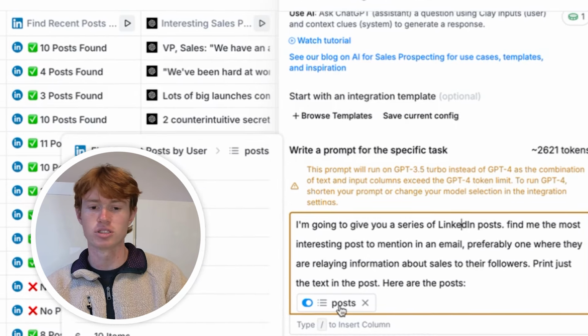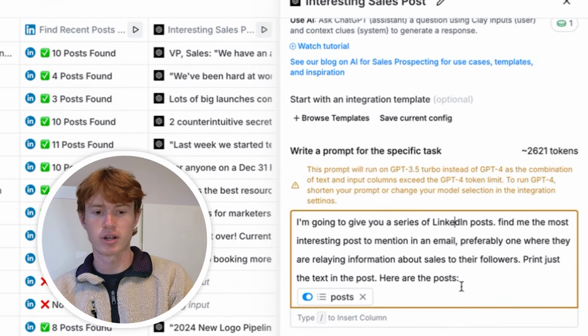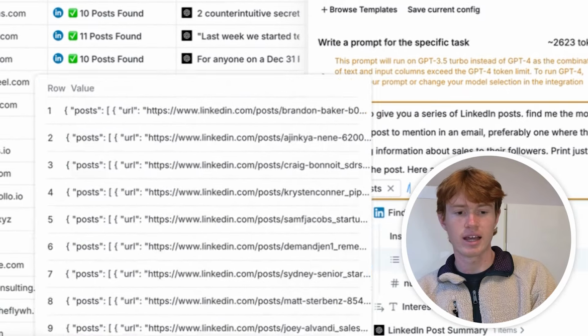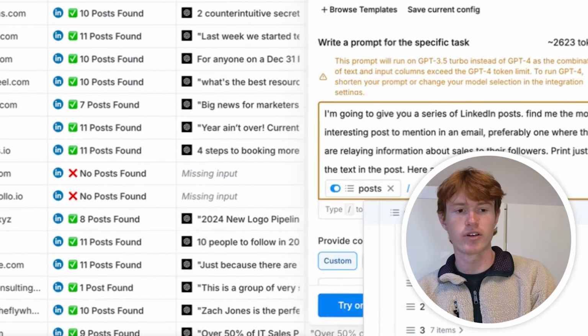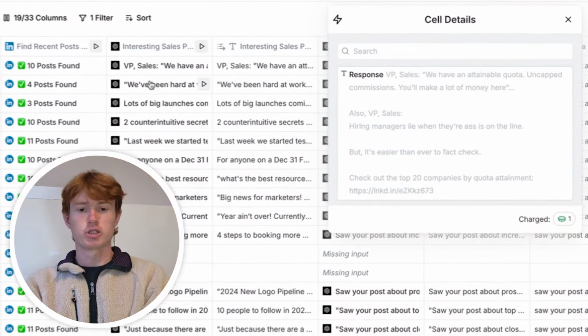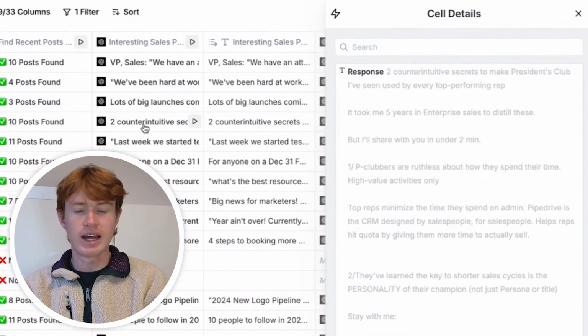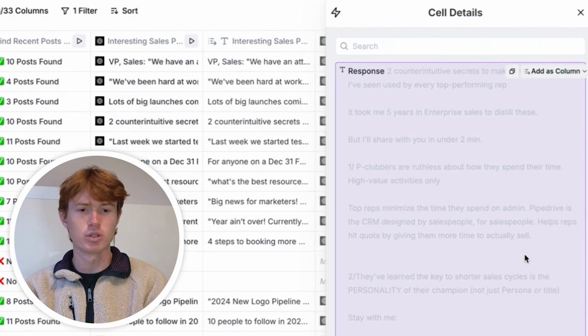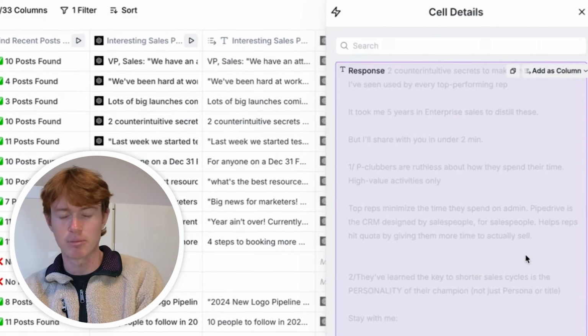And then of course I have a list of the posts that I fed through this integration right here. All I had to do was click slash. We can go all the way down to our integration that we ran and input all the posts very easily into our section. So as you can see, we now have the most interesting sales posts from all of these sales influencers. It actually just output all the text from that post, and you might be thinking to yourself, this can't be put into a personalization, and that is where the next step comes into play.